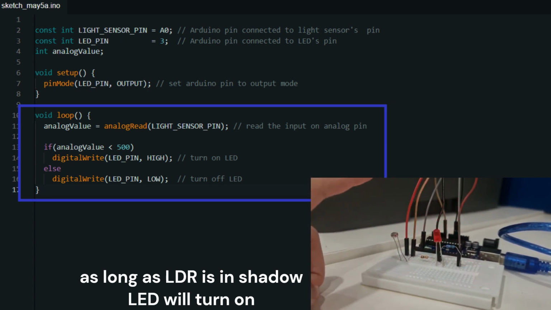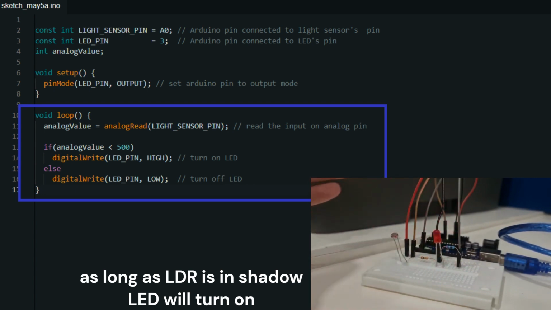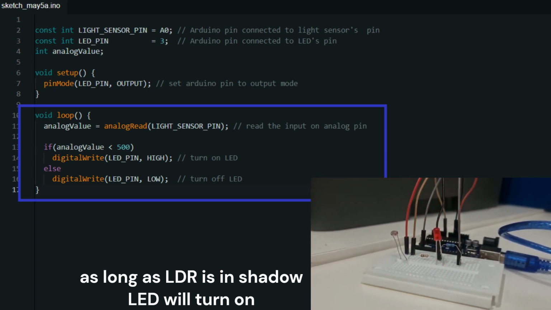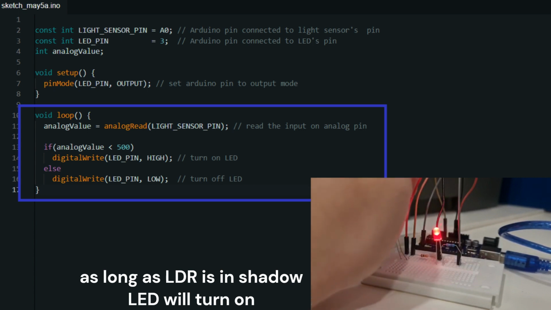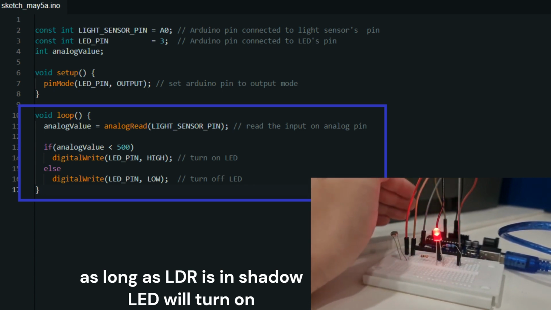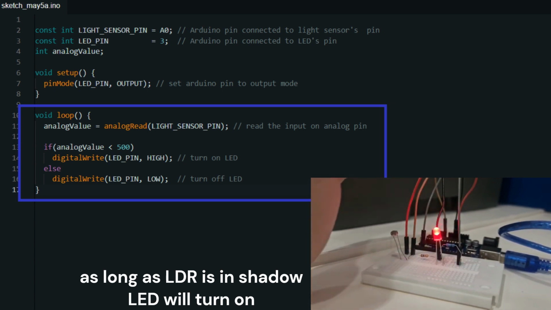if (analog_value < 500). This line checks if the analog value is less than 500. This threshold value can be adjusted based on the specific light sensor being used and the lighting conditions in the environment. digitalWrite(LED_pin, HIGH). If the analog value is less than 500, then this line sets the digital output of the LED pin to high, which turns on the LED.